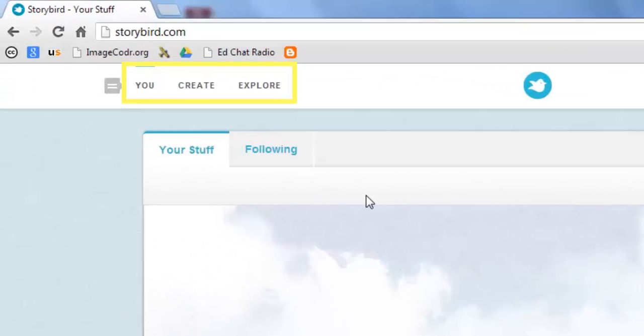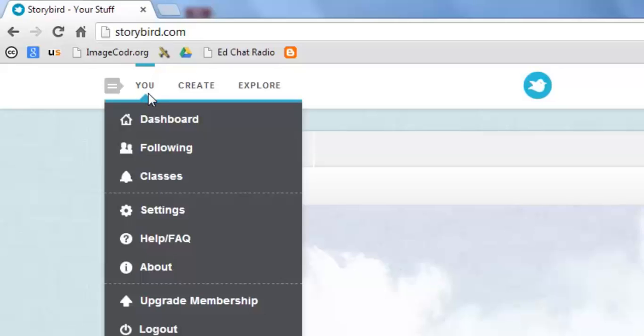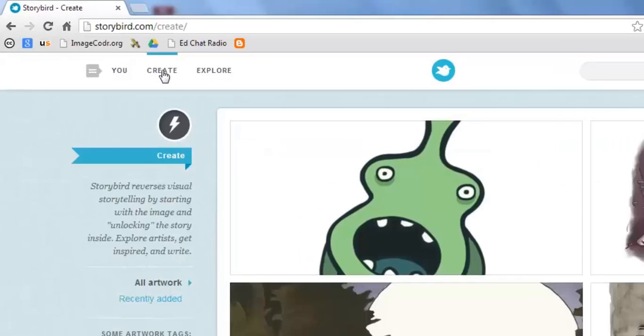Once you are in here, you have some different menus up at the top. If you just want to go straight to creating something, you can click Create. Explore allows you to see what other Storybirds are out there. Or you can go to your You category and you can get to all of your settings and your dashboard, which we will cover in a different video. But for this video, we are going to create a brand new Storybird.